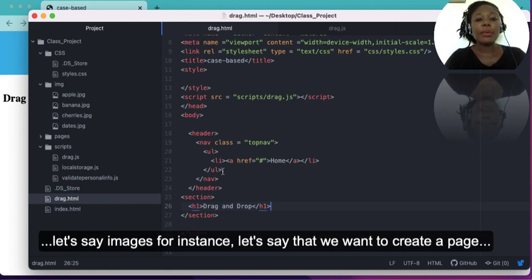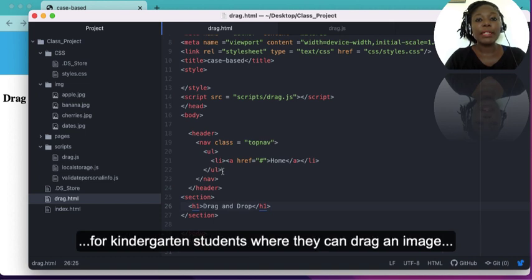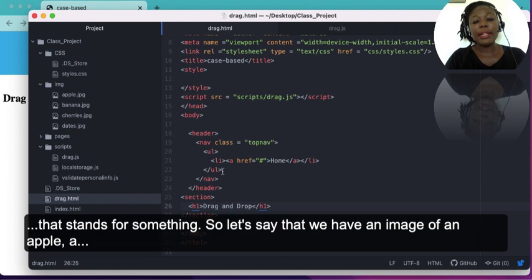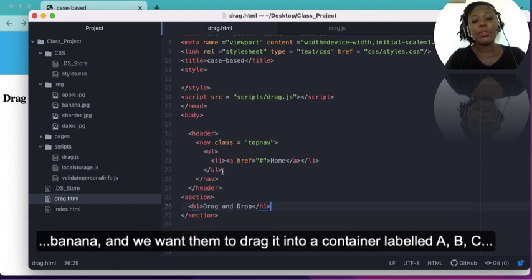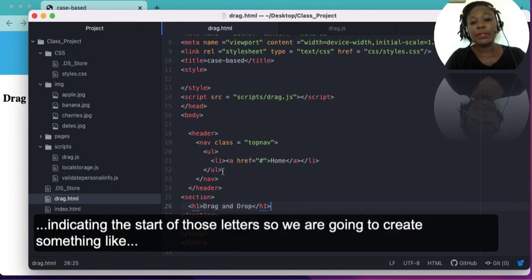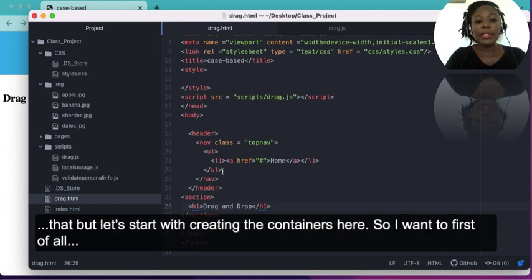Let's say we want to create a page for kindergarten students where they can drag an image that stands for something. So let's say we have an image of an apple, a banana, and we want them to drag it into a container labeled A, B, C, indicating the start of those letters. So we're going to create something like that. But let's start with creating the containers here.